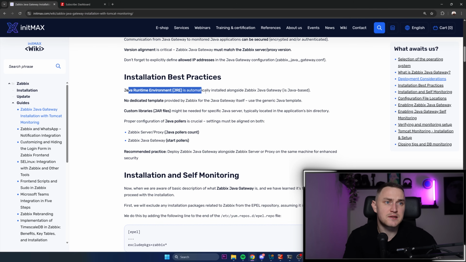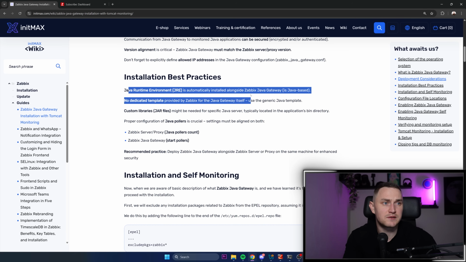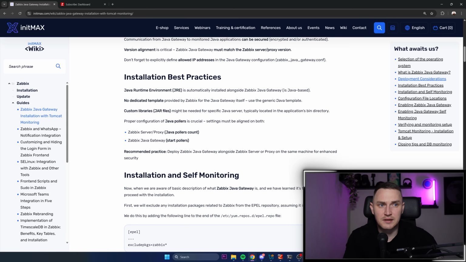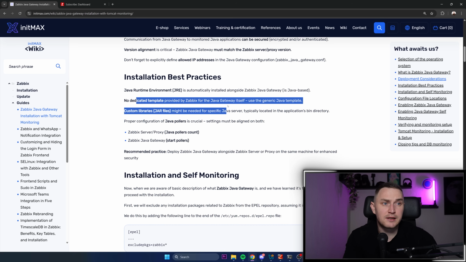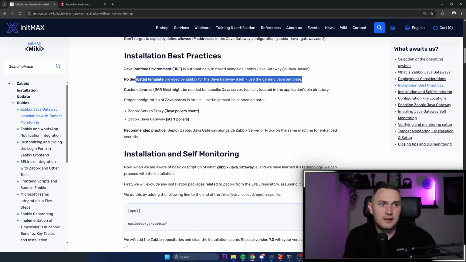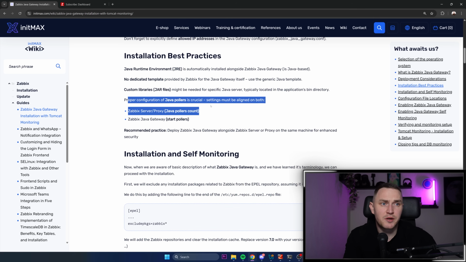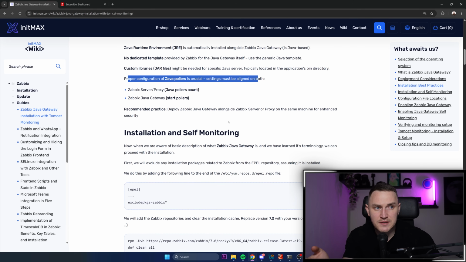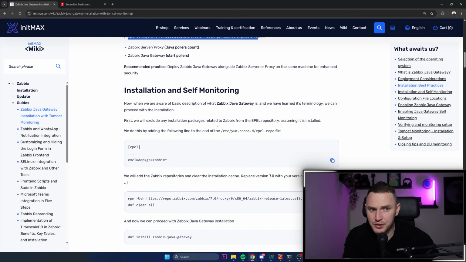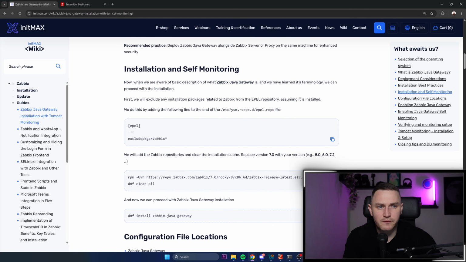Installation best practices: the Java runtime environment is automatically installed alongside Zabbix Java Gateway, so that comes as a dependency. There is no dedicated template provided by Zabbix for the Java Gateway itself. Use the generic Java template, which is available out of the box. Custom libraries might be needed for a specific Java server. Proper configuration of Java pollers is crucial, so we also have to adjust some of the configuration parameters of our Zabbix server, and also on the Zabbix Java Gateway, if I remember correctly.